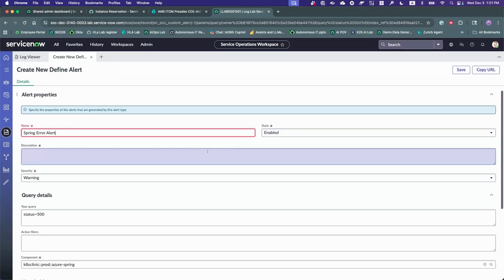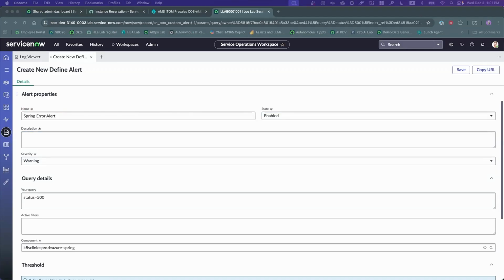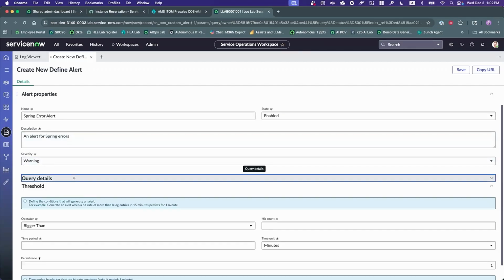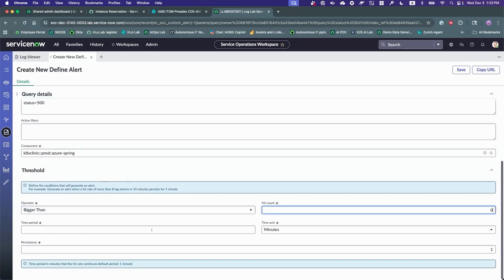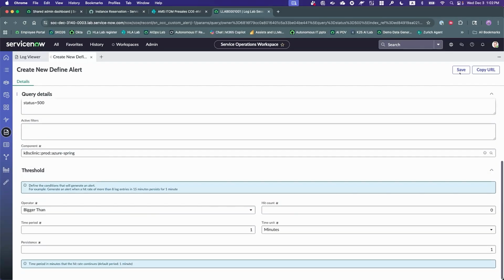We are going to keep the state as enabled. We are going to just copy the description, which is an alert for Spring errors, and keep the rest of the information here. The only thing that you need to change is the hit count is going to be 0, and then the time period is going to be 1 minute. So we are looking to define an alert that for every minute, if there's a status of 500 in the logs for this component, we want to raise an alert.